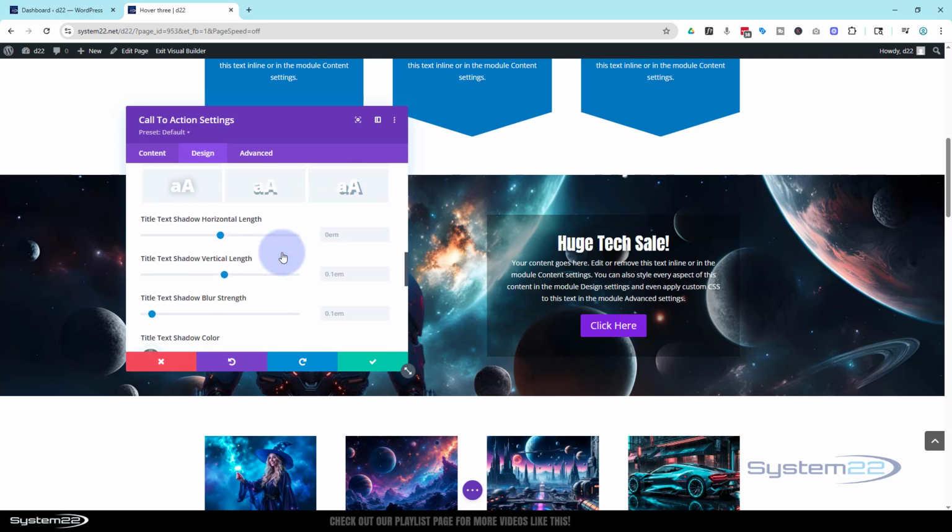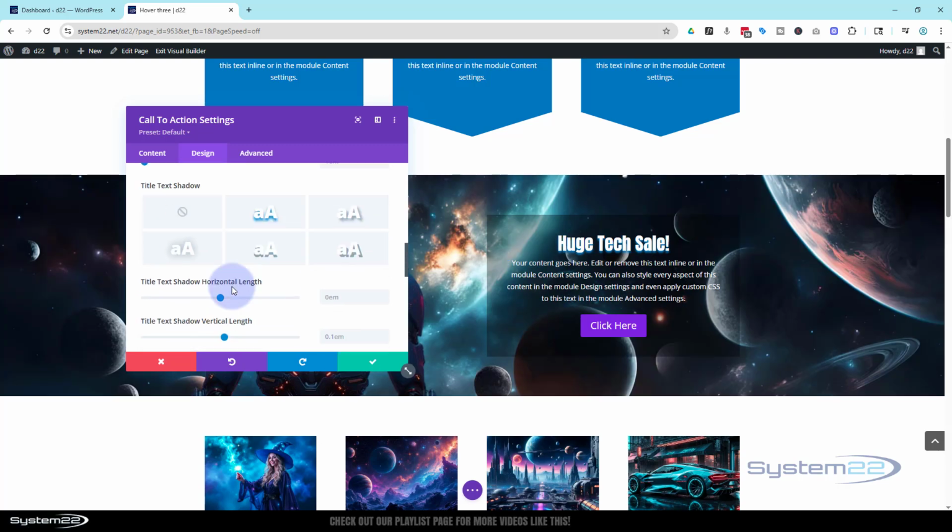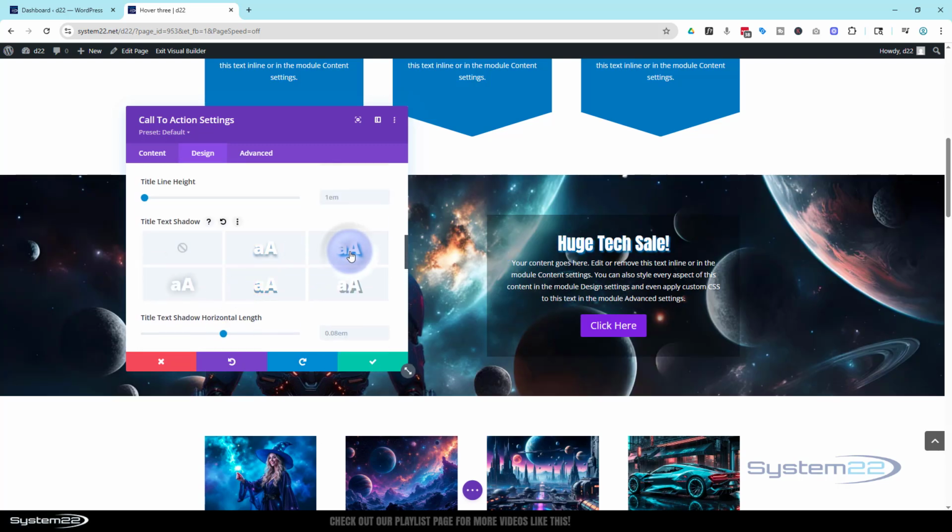There it is. I've chosen that one. I'm just going to go down, choose the blue color. As you can see, it's got a little blue hue around it. And you can experiment, use different ones on these, whatever tends to work best for you. I'm going to leave the content just as it is. And I'm going to leave the button just as it is.